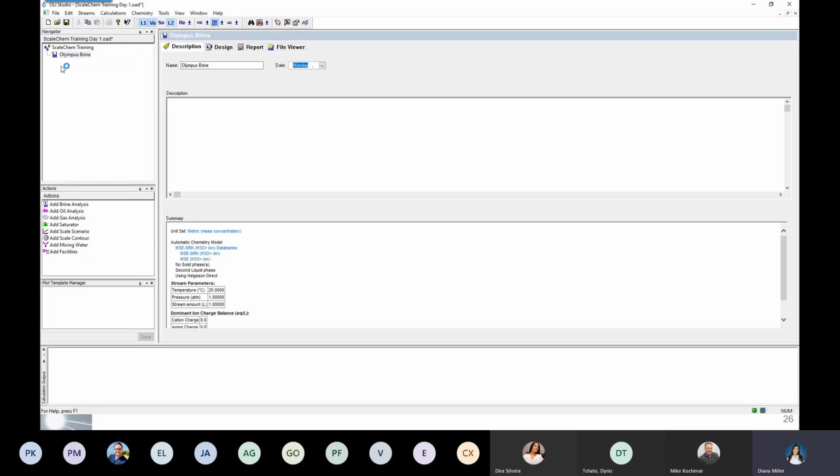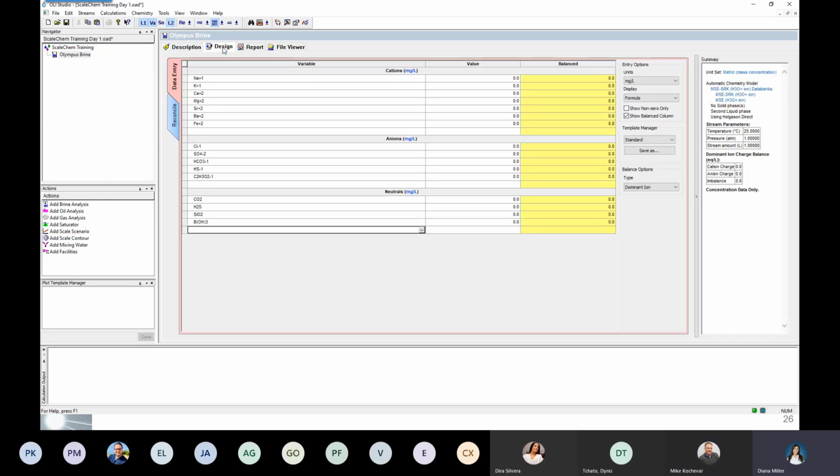Okay, and then what I am going to do next is add a description here so that we know that this is a gas well. And then we will do an oil well after this. And then the next step is to go to the design tab. Under the data entry tab is where we enter all of our water analysis data.